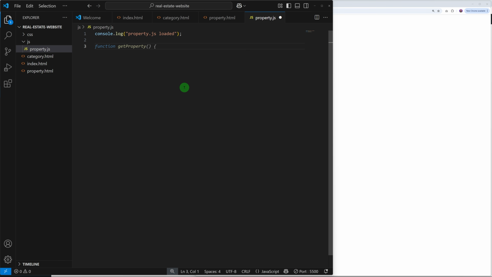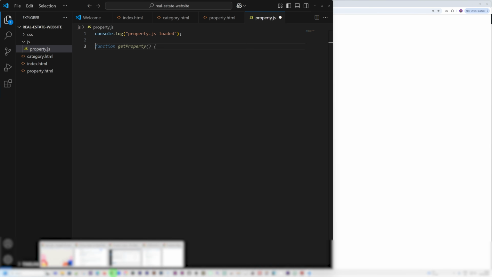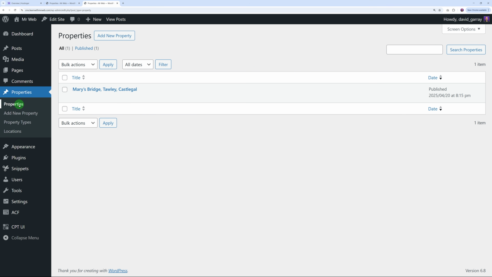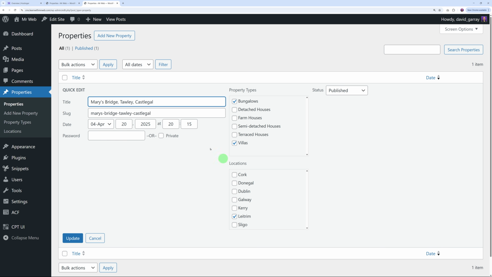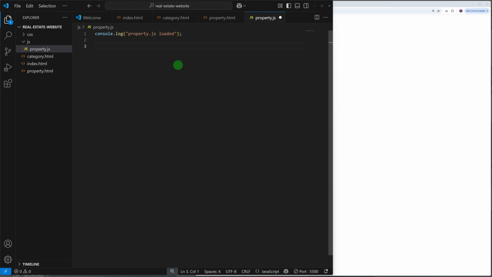So what we need next, obviously, is to get the property slug. So for instance, if we have like the one we created, so let me go back here and open it. So if you go back to properties and quick edit, as you can see, this is the slug basically. So we need to fetch that slug first in order to be able to display it in the front end. So let's do that. So let's put a note here. So get property slug first.